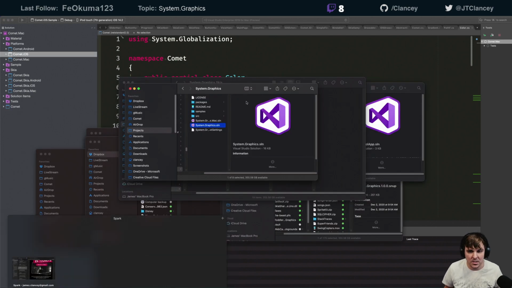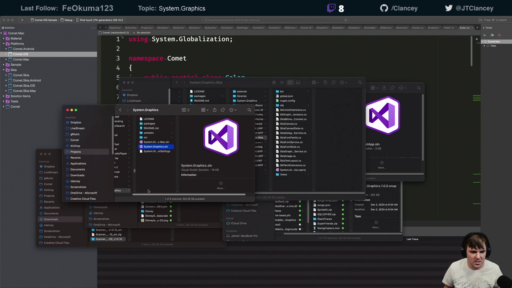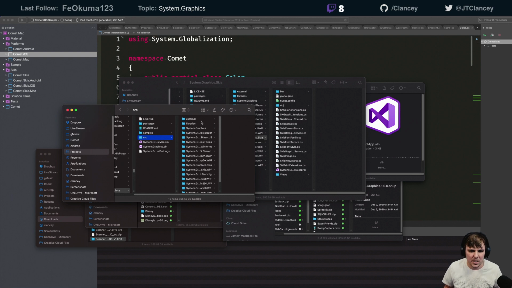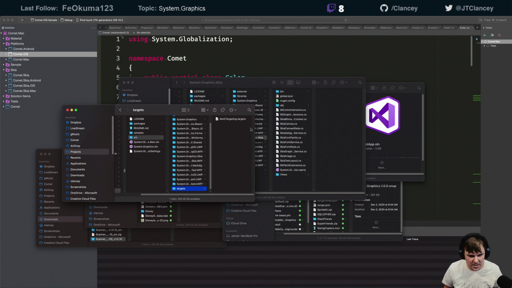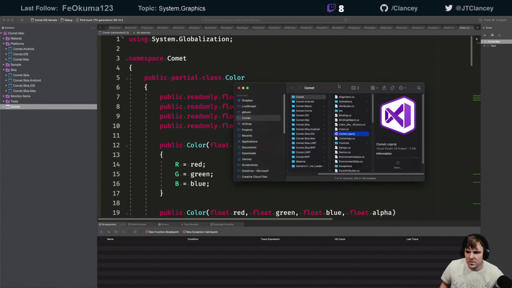All right, so to do this, I'm going to jump over to System.Graphics. In here in the source, we have that targets file. I'm going to grab that because that does all of the magic of adding and removing the iOS, Android, whatever. Now, you're not going to have to deal with that when we finally have .NET 6. But until then, we need this stuff. All right, so let's do that. Reveal in Finder. Oh, no, there we go. All right, reveal in Finder.